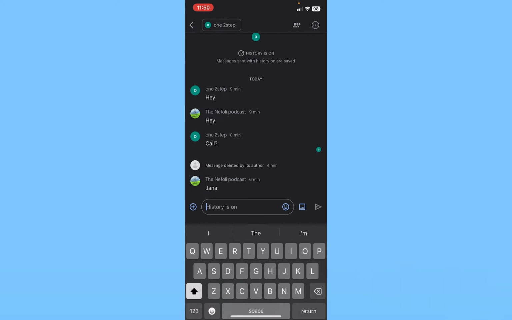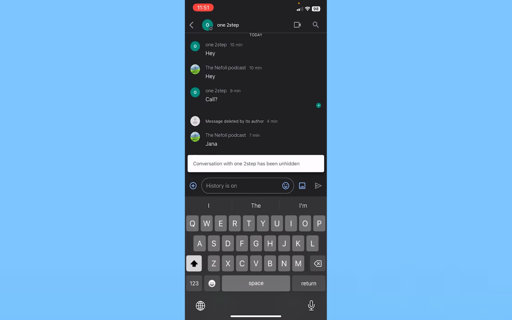If you click on it and you type something in the conversation, they will be unhidden again, just like this, as you guys can see. So that's how you guys can do it.